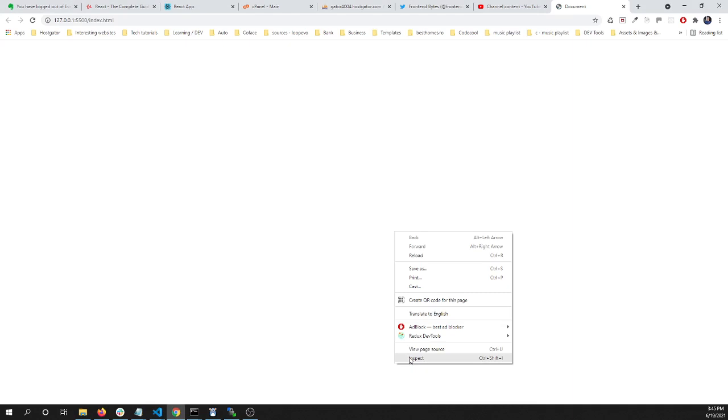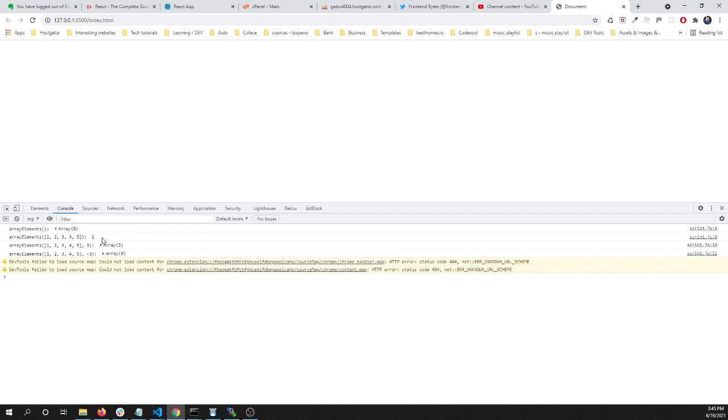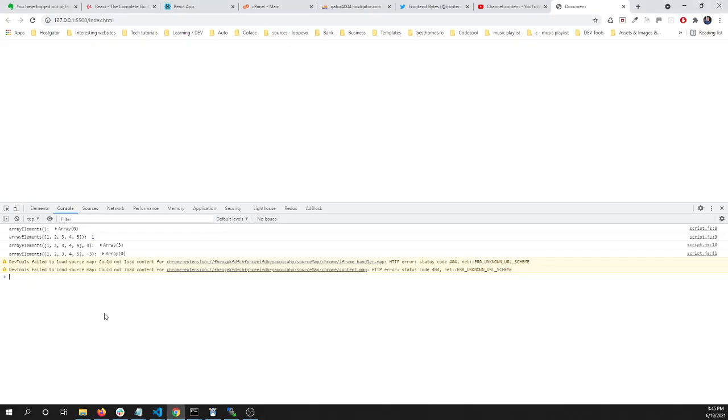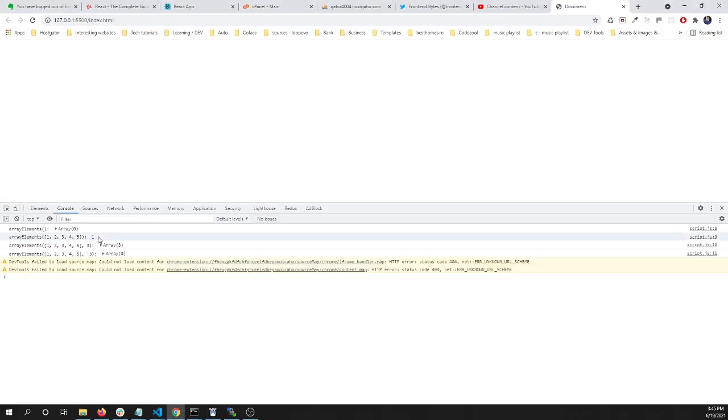And now let's test our code. So we need to look in the console, and let's see. For the first case, we have an empty array. For the second case, we have 1.